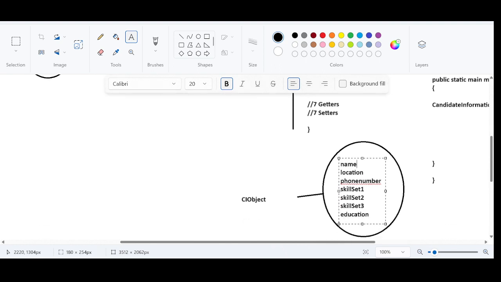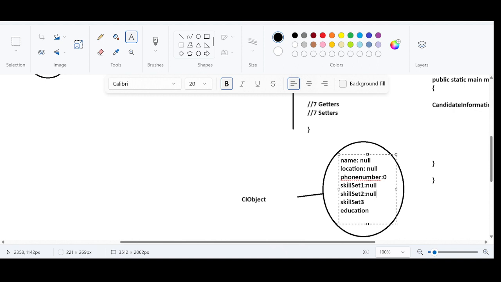So default values will be assigned. For the name, it's the string type, so null. Location, string type, so default value is null. Phone number, long type, so default value is what? 0. Skill set 1, string, null. As soon as the object is created, the default values will be assigned for all the parameters. This is the complete core Java concept.